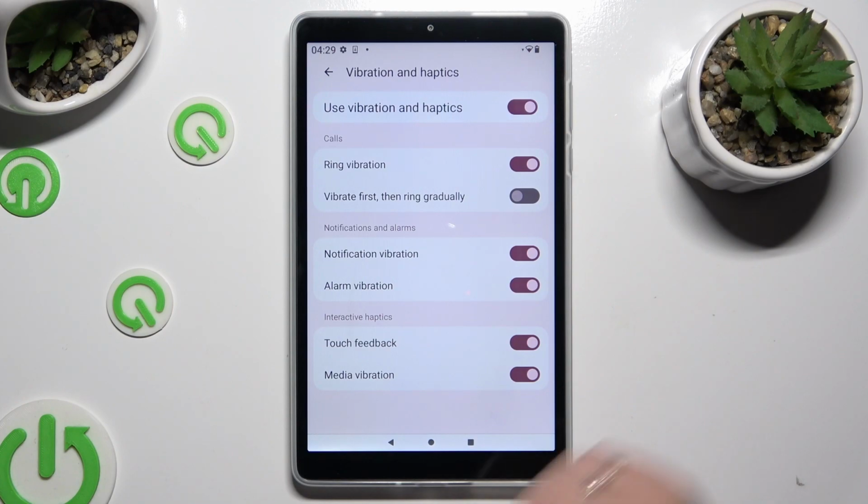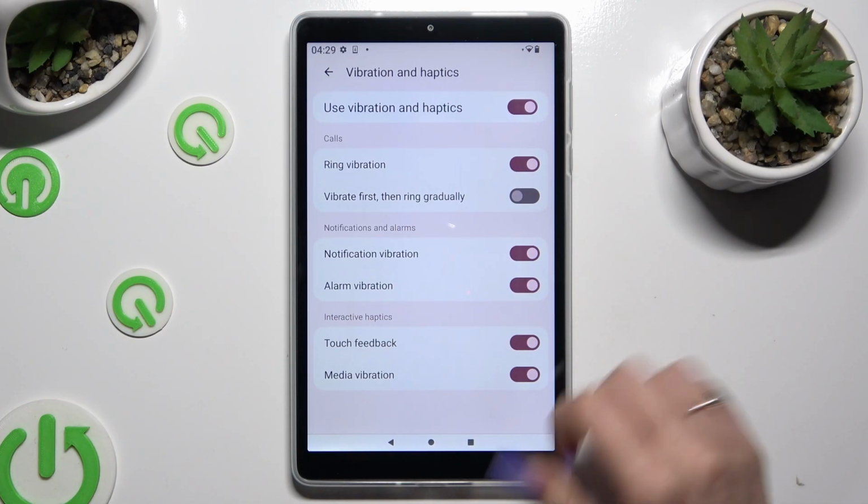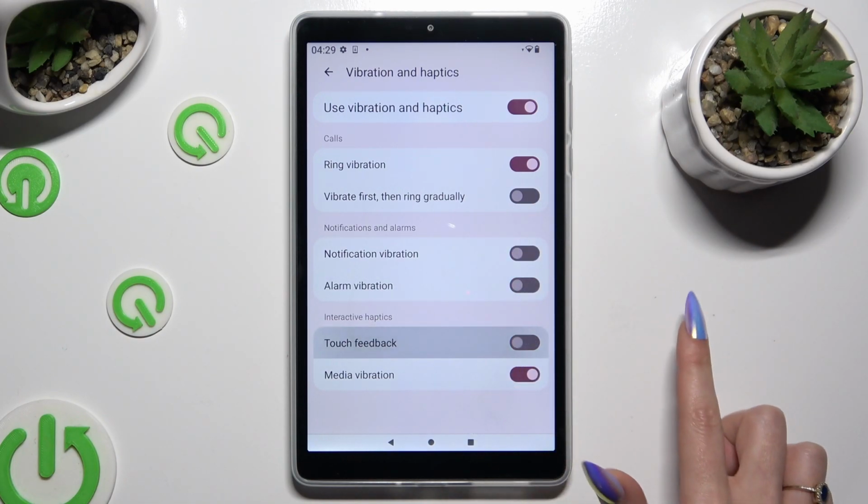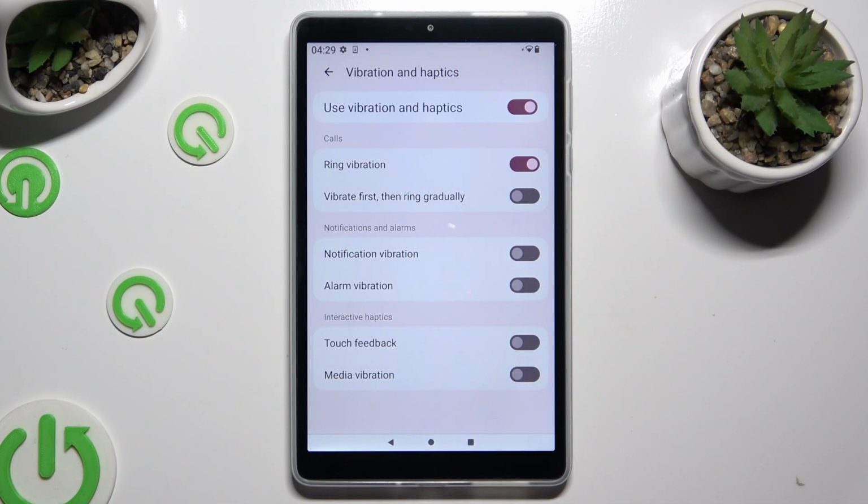Following that, click on those switchers to turn on or off haptic feedback for notifications, alarms, touches, and even media. When you're ready, just go back.